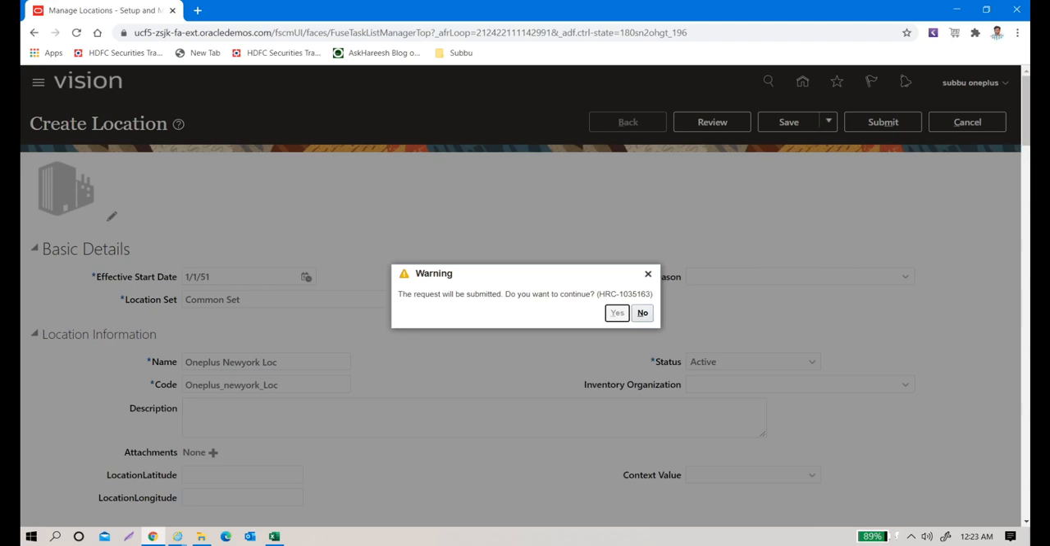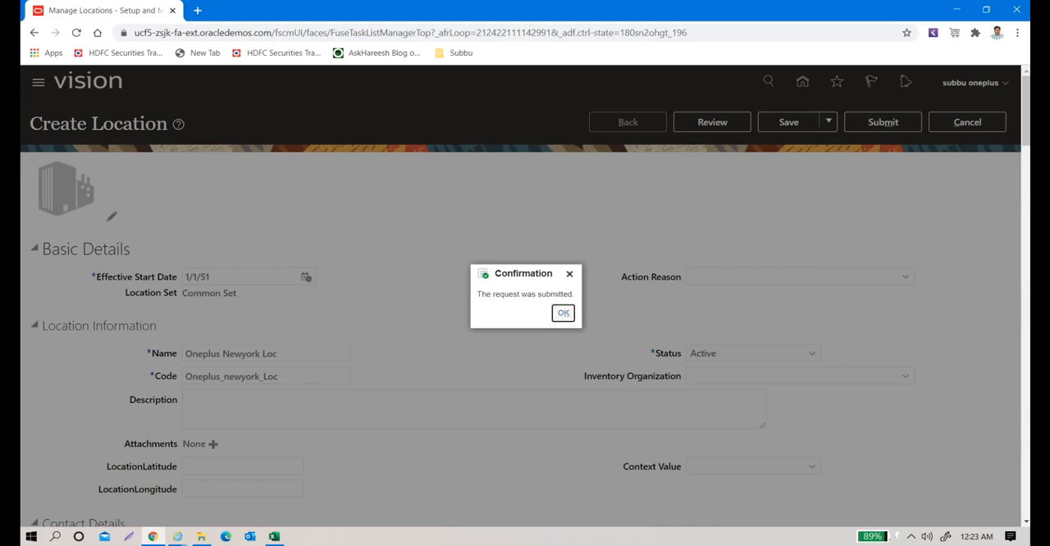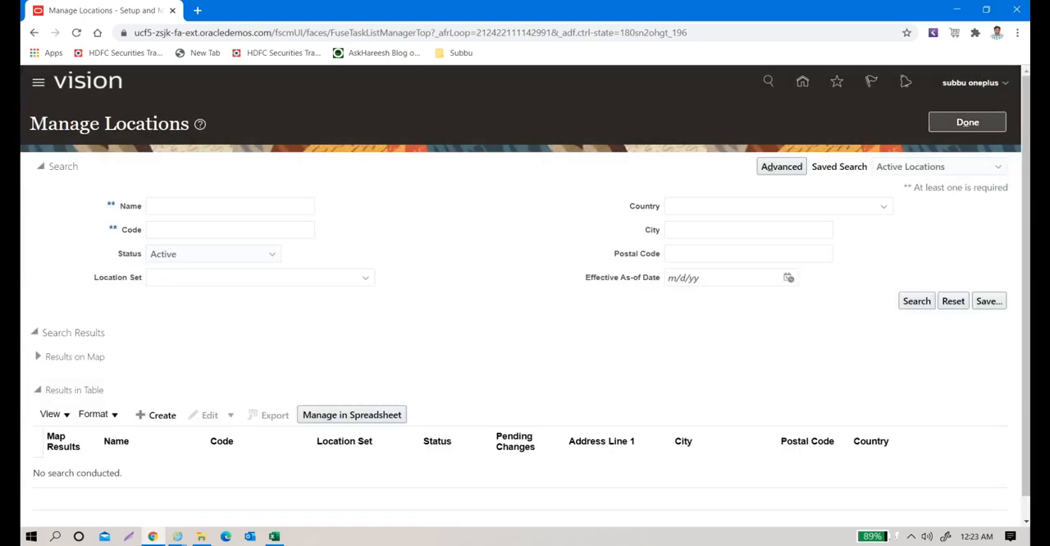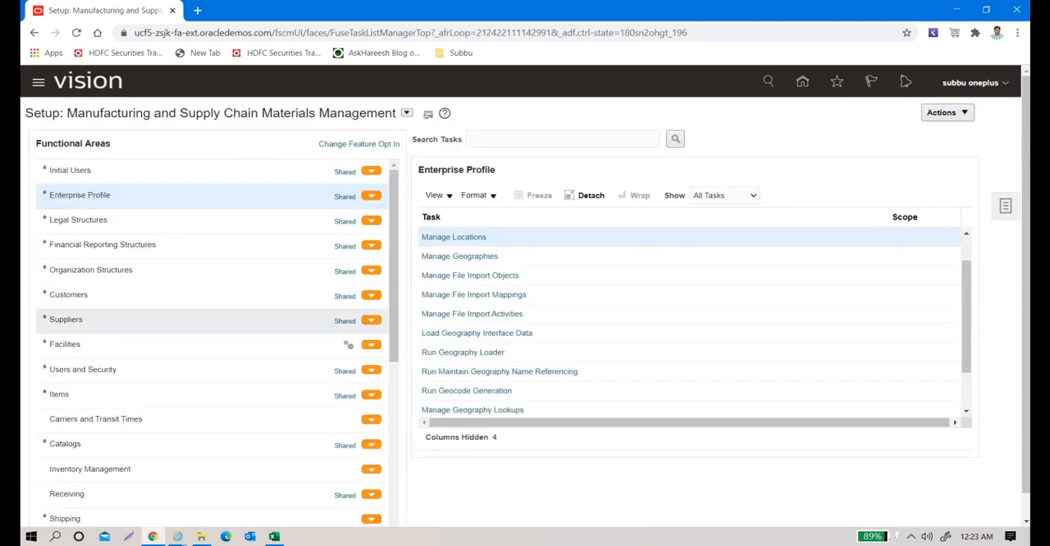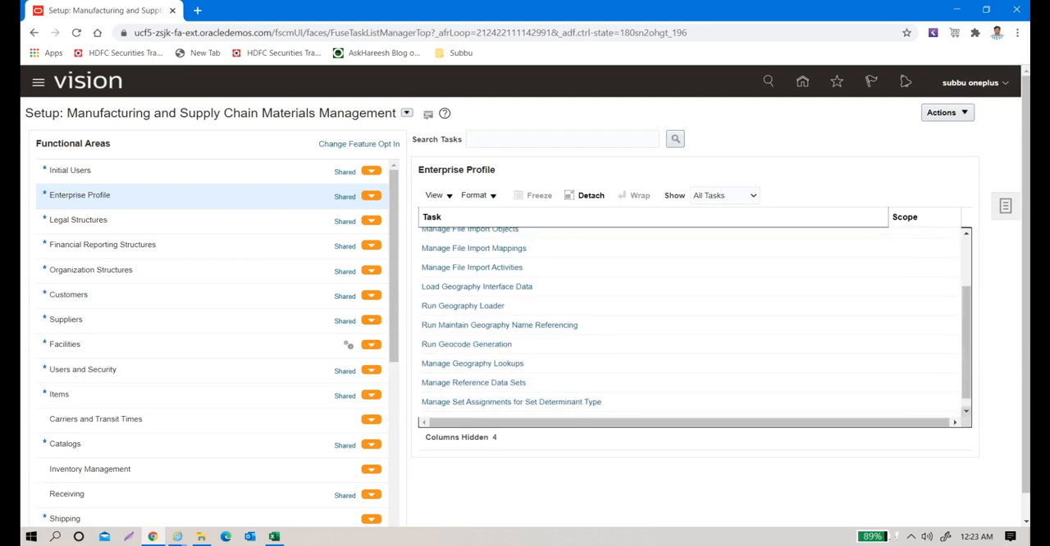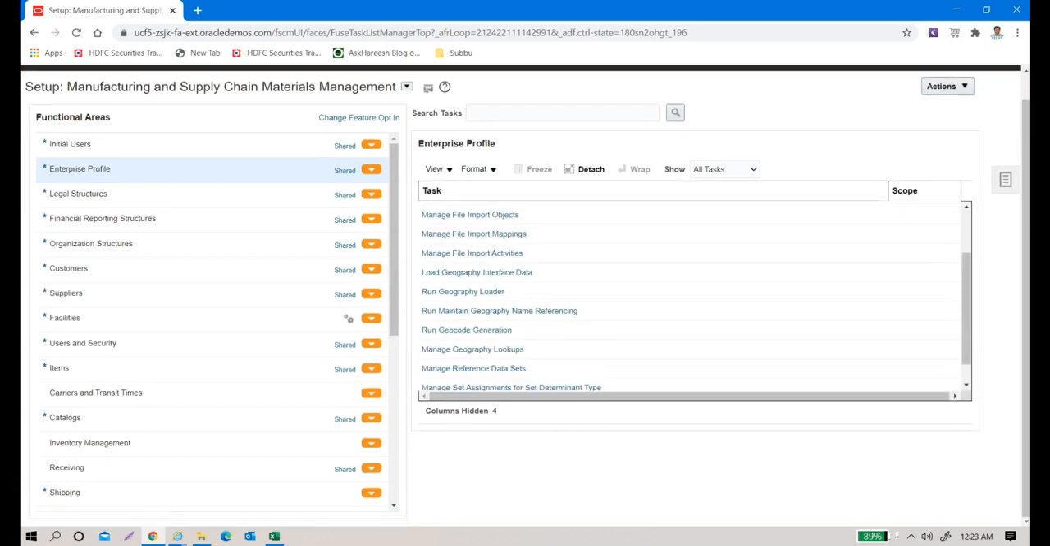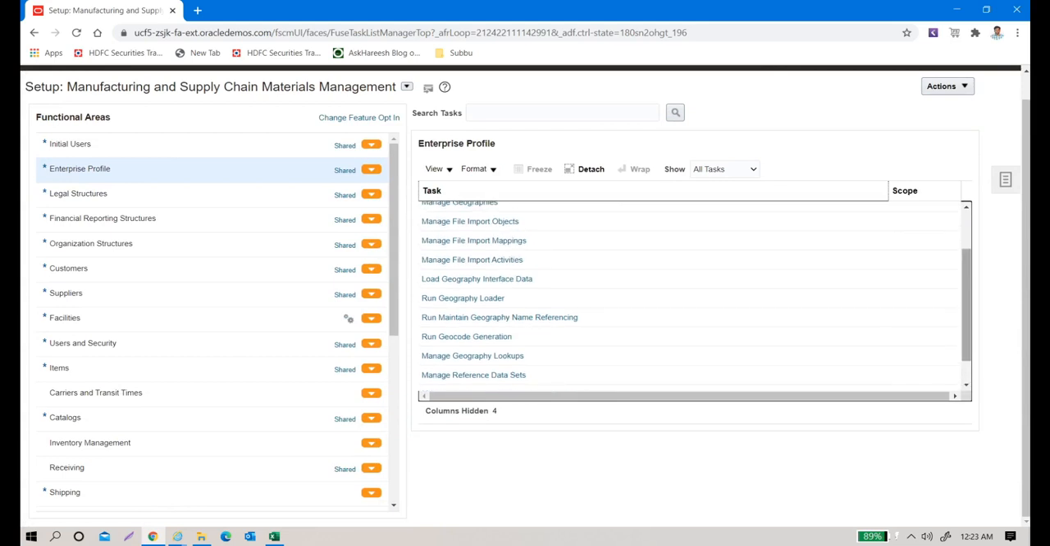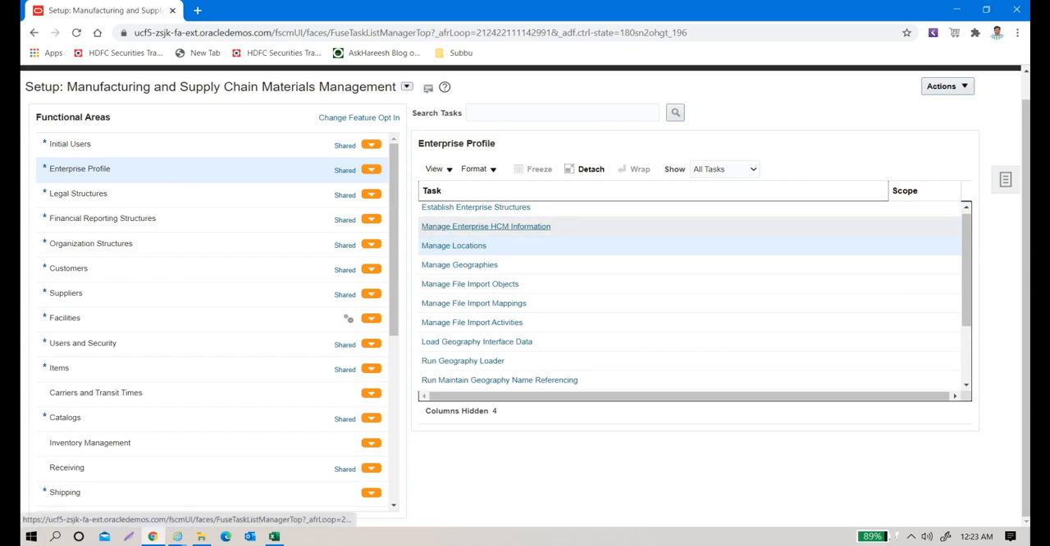So next we can define the enterprise, that is manage HCM information. As I said, the whole instance will have one enterprise only. We cannot create multiple enterprises. So you can come here, manage enterprise HCM information.